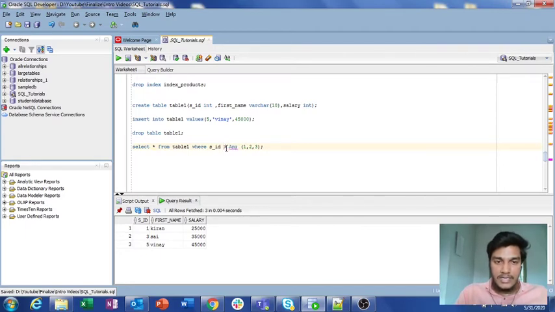Suppose I mention greater than. For the first row we have s_id as 1, so it will compare whether 1 is greater than any of the values present in this group. 1 is greater than nothing, right? So it won't get printed. Similarly, we have 3, and 3 is not greater than any of these values either. Similarly, 5 is greater than any of these values. Yes, it is correct, so we only get the 5 value here. So I am running it.